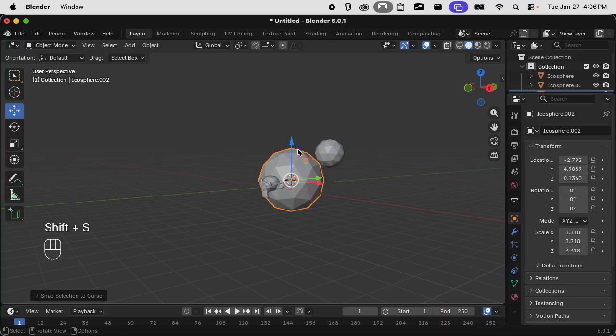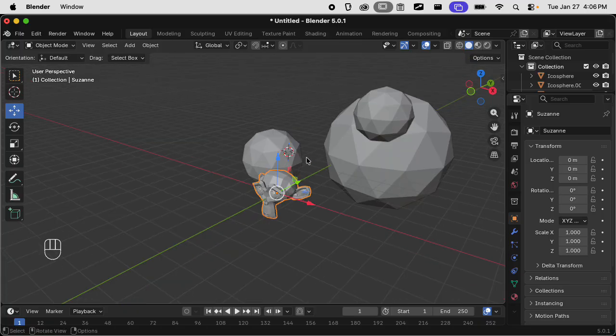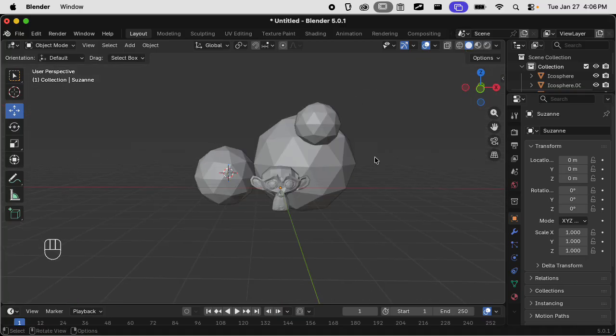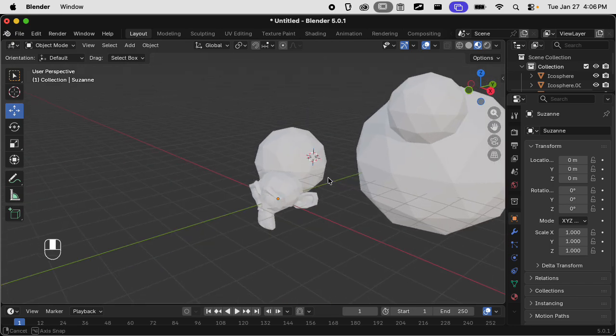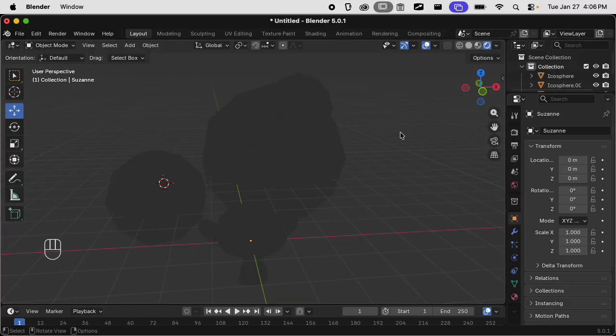In my scene right now, I'm in solid view. The wireframe view just shows the geometry. Solid view shows the geometry, but it has this default gray material and a default lighting setting. But if I go to material, you'll see that it has a different view that's also a default, and then render.